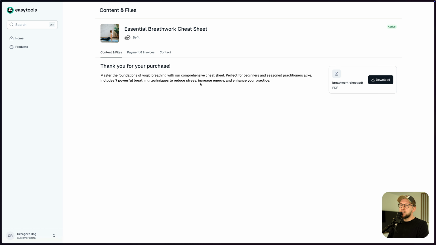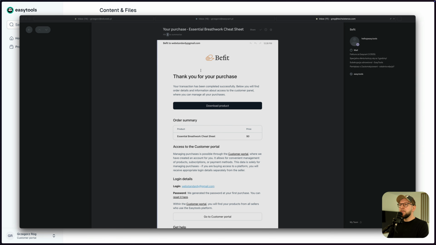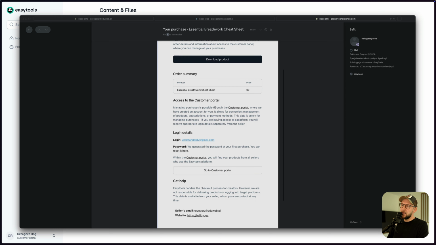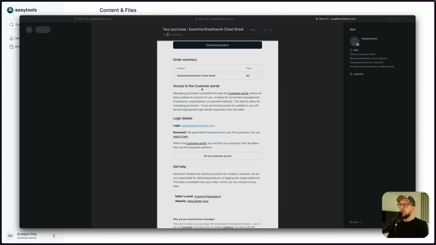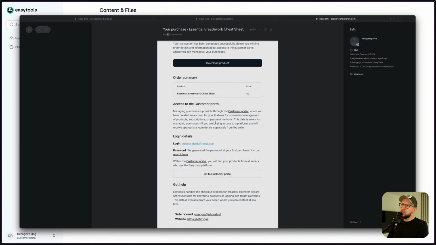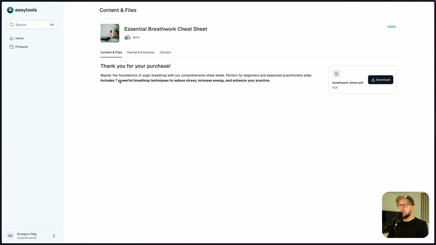Apart from this, I've received an email, and this is an email where I also have a download product link and my order summary. If I request the invoice, there will be an invoice as well, and also the details on how to access the customer portal. So everything that you see here that the customer faces can be edited within Easy.